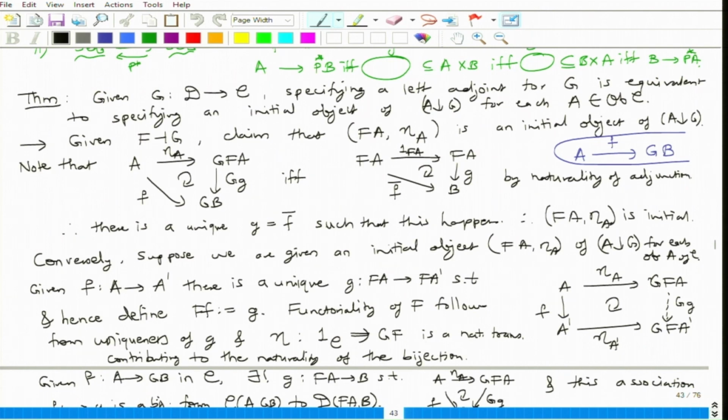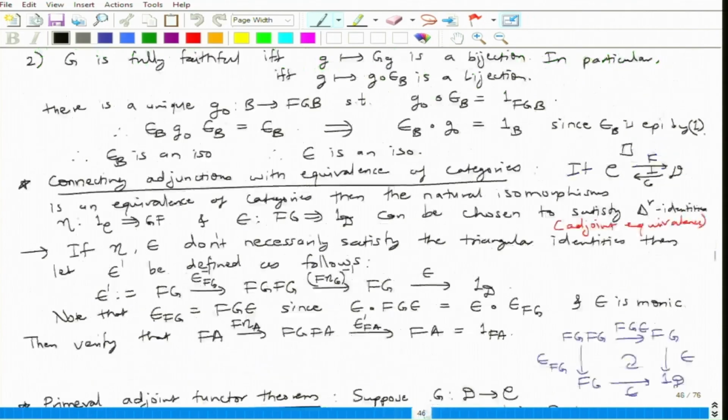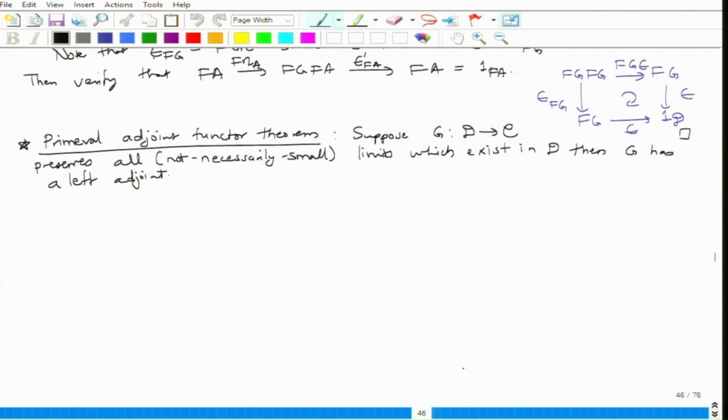Do you remember this? Given a functor G, specifying a left adjoint for G is equivalent to specifying an initial object for the arrow category, where you are talking about each A in an object of C. So we want to connect these different things. We are given that it preserves all limits, then we have to somewhere use that all limits means all large limits also if necessary. Well, what can be large?